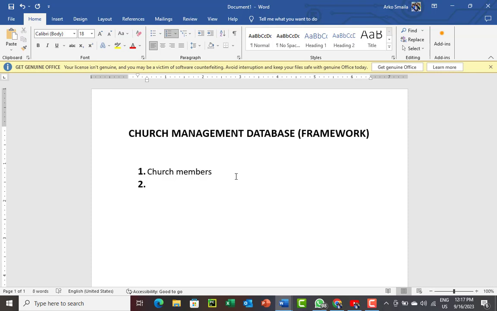Now the church members here, let us specify the attributes. I'm going to put the attributes in curly brackets here. The attributes are the same as the fields, or let's say the field names. So first things first, we're going to have member ID. Here we are not specifying the data type, the data type specification will be in another video. Then we also have to get the first name of the members, the last name.